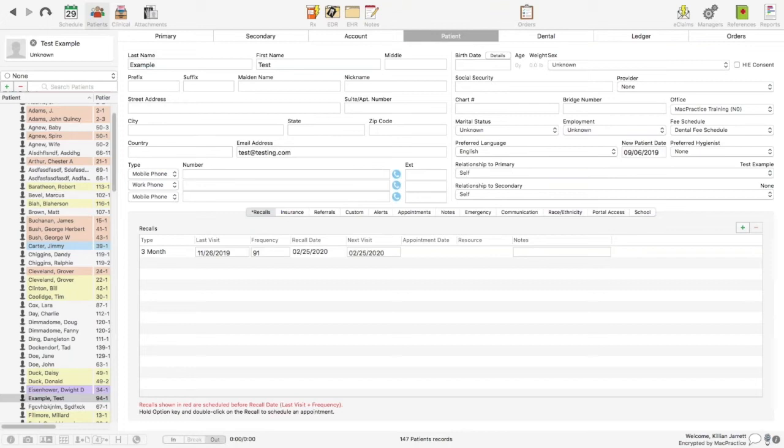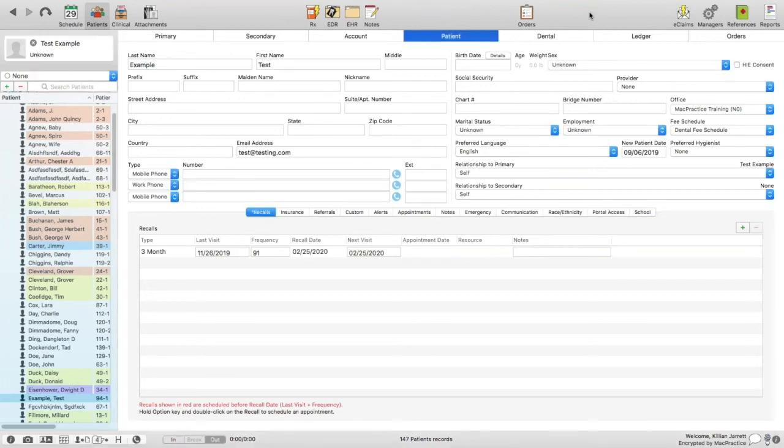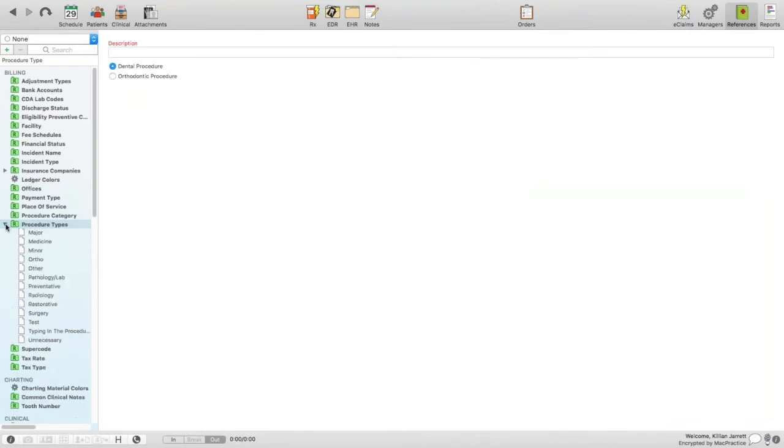When setting up insurance estimating, the first thing you're going to want to do is to create and set up your procedure types. That can be done here in the references ability. In the sidebar here, there is the procedure types reference folder. I'll go ahead and expand it. I do have quite a few existing ones.